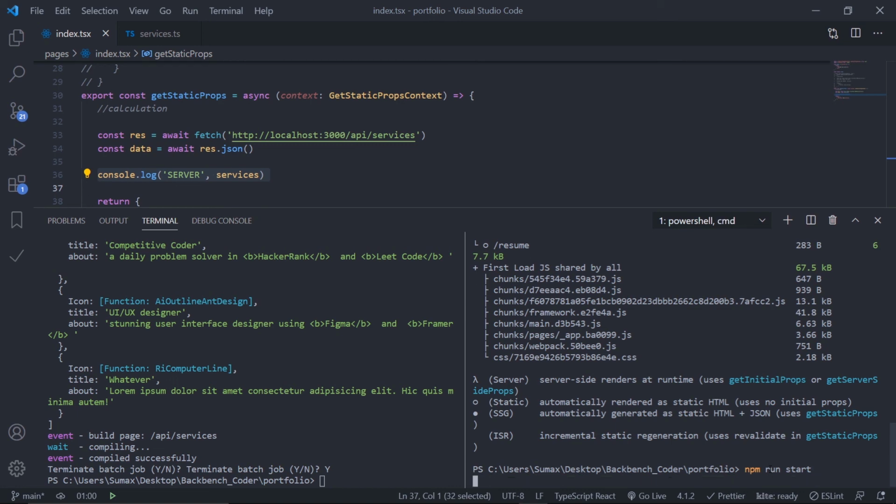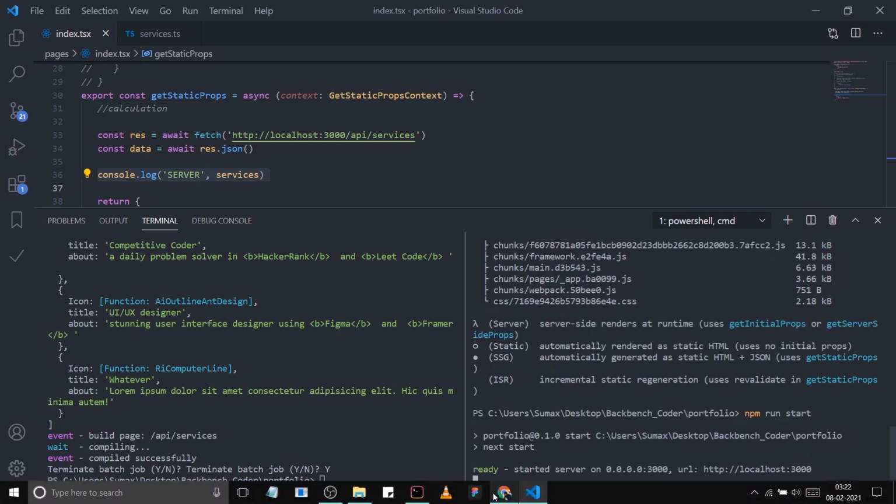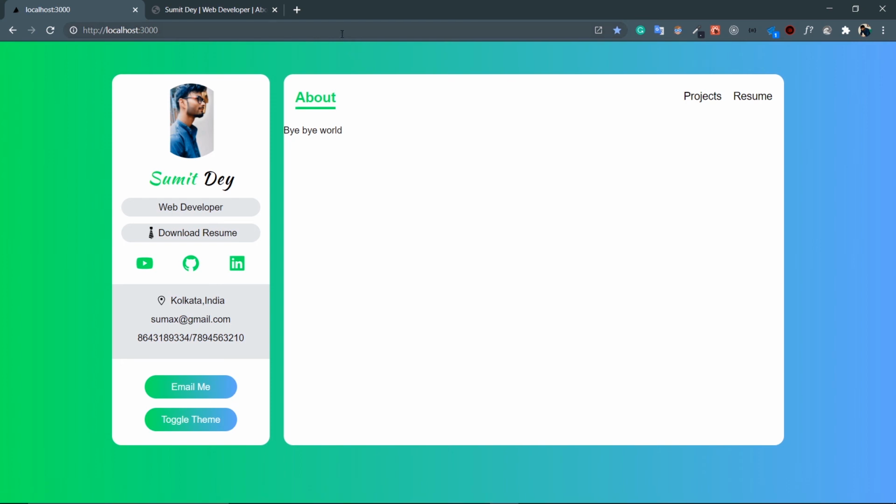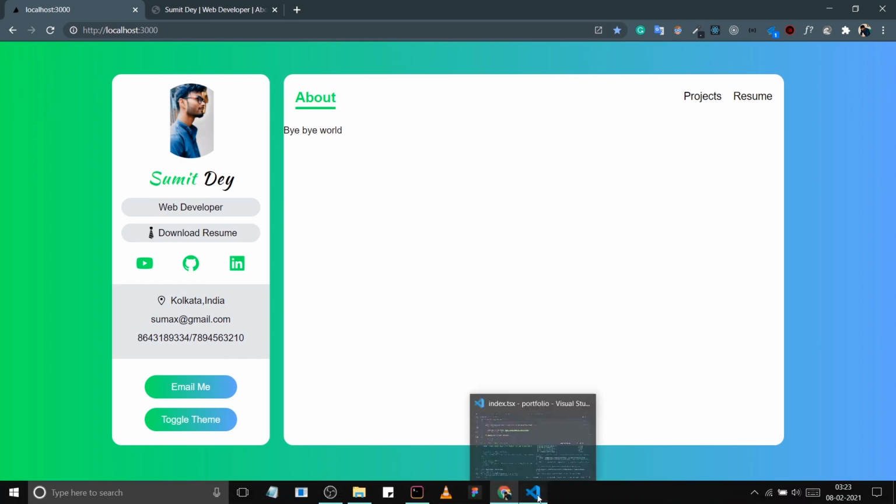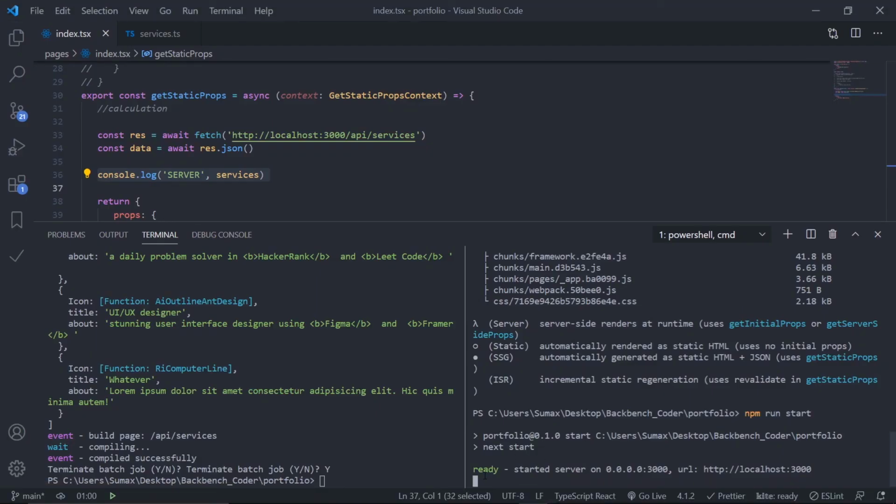So npm run start. Look at how fast this is, and just refresh the page. Boom, like in a second. Refresh the page, boom. Projects, resume, about. Anyway, the point is just go back to your server and see the console. You can't see any console log. Why? Because this function is executed only at build time. That's it. So that's what I wanted to show you.